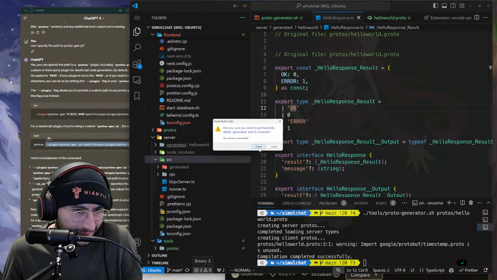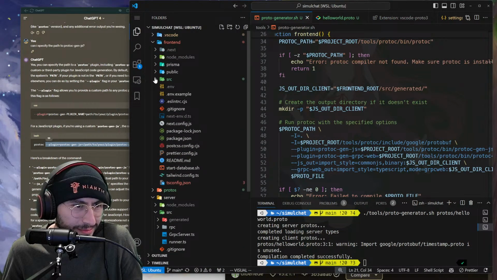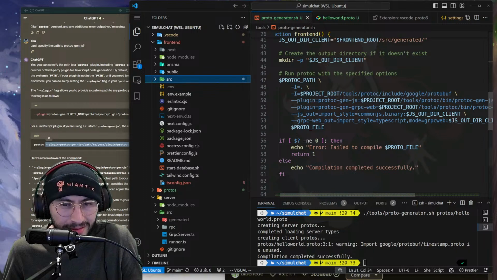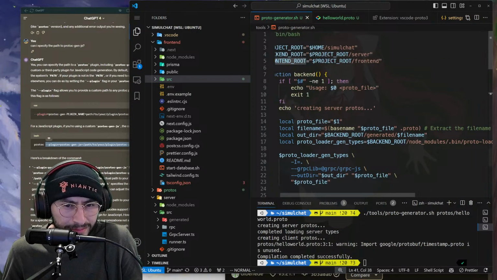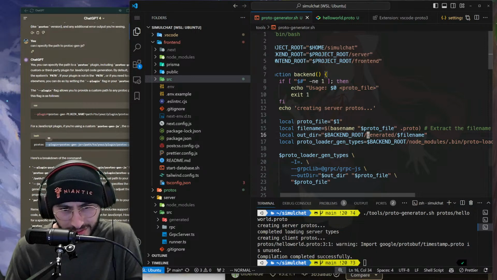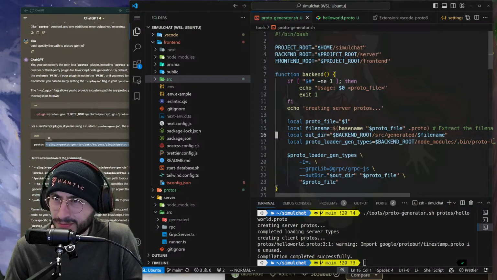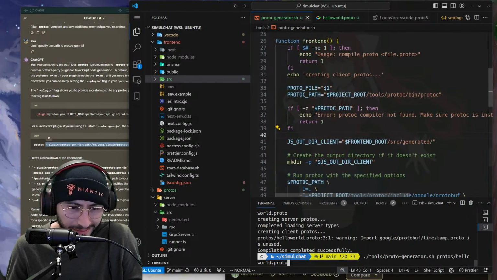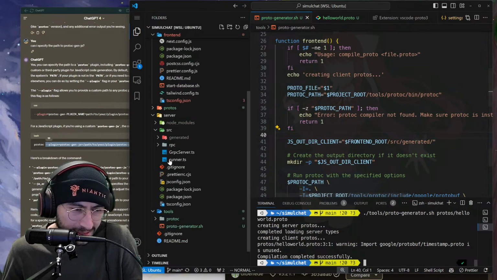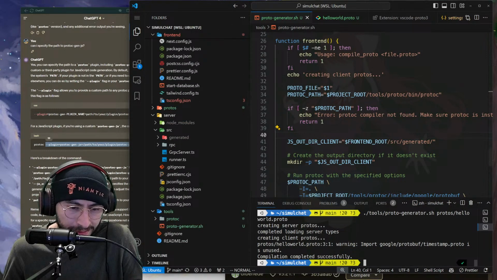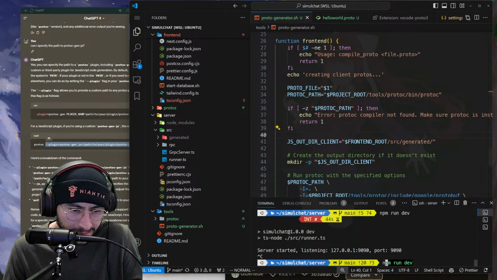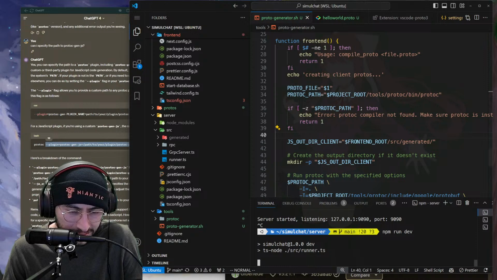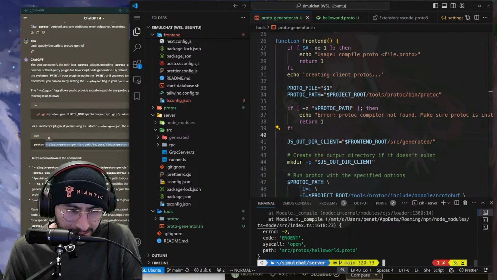Let me delete this. I'm gonna add source folder here. Source. All right. Okay, let's see if this works still. So I'm gonna try to hit the endpoint. npm run dev. I'm gonna try to hit that endpoint.